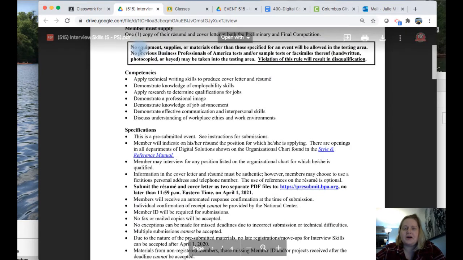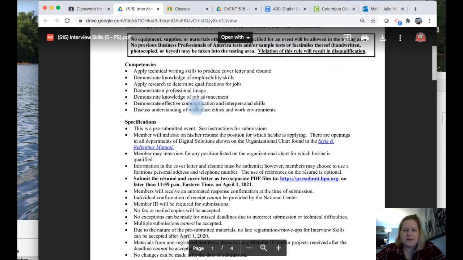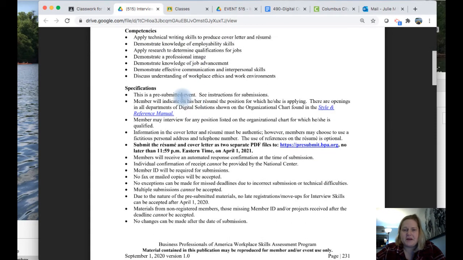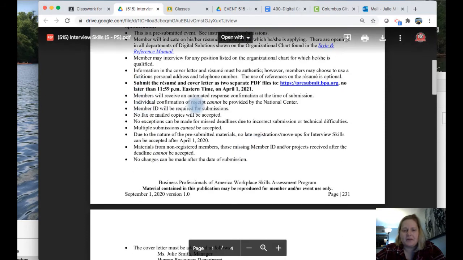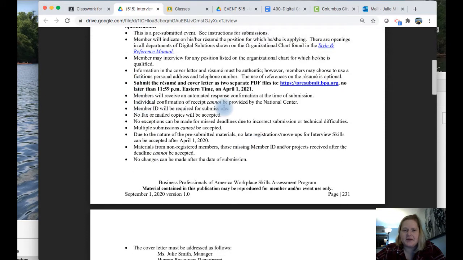It shows you the competencies that they're going to look over, and then the specifications. So again, if we look through these specifications, ignore the pre-submit date here because that is for nationals. Ours is going to be in early January for the pre-submit. You will get a member ID, and those member IDs are how you will label things.